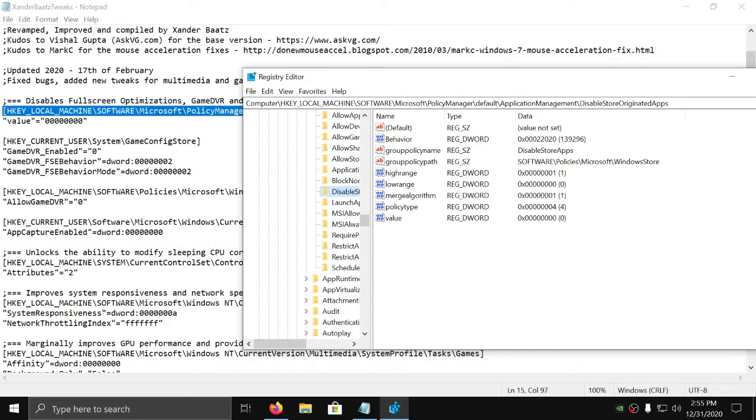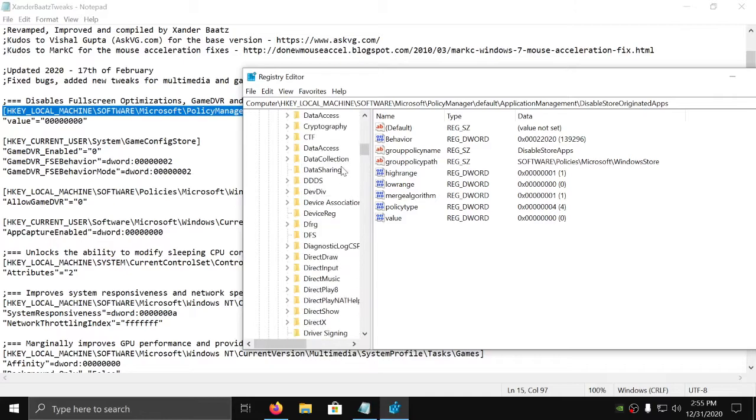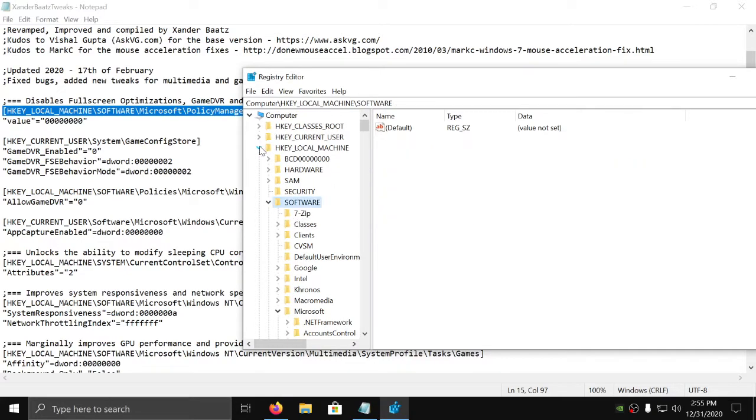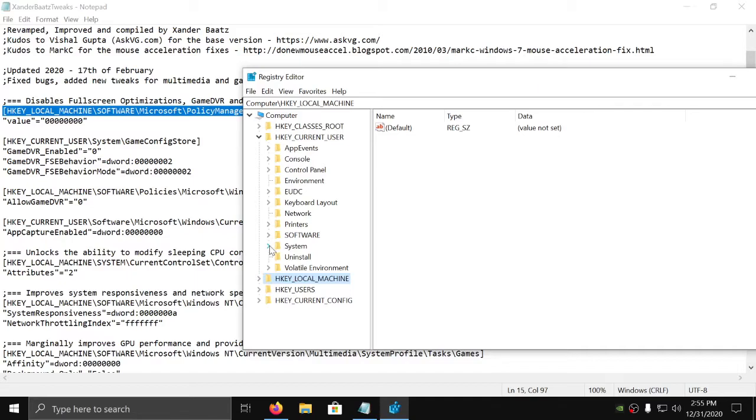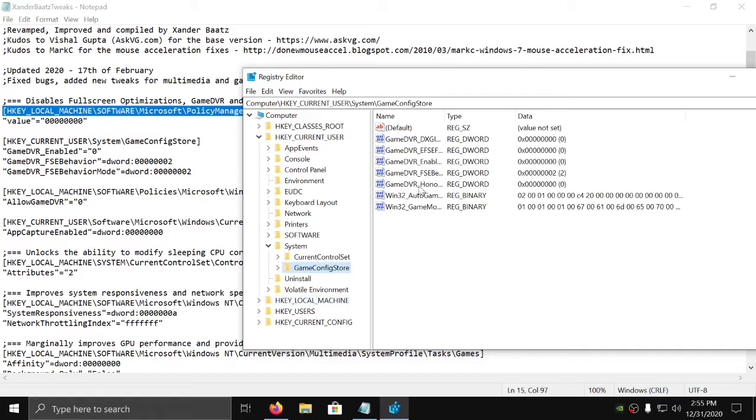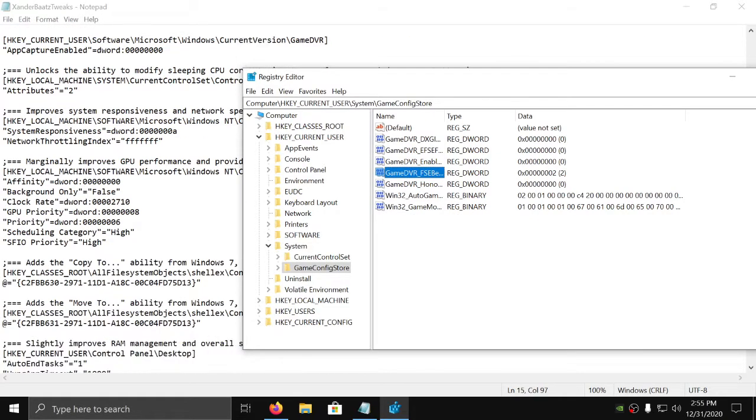Another tweak, game DVR enabled is 0. That, and then okay. System and then config store. Okay. Current user. We're gonna go to that. So current user, system, and then game config store. Game DVR enabled, 0, and then behavior mode's at 2. What else is at 2? Behavior mode should be at probably 2. Allow game DVR, app capture enabled, yep.